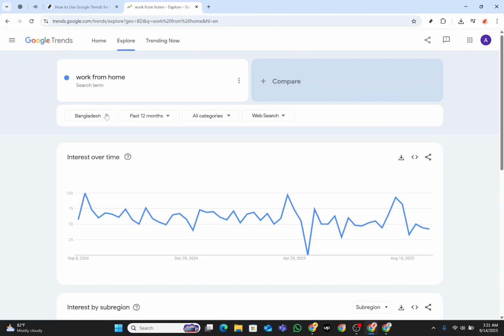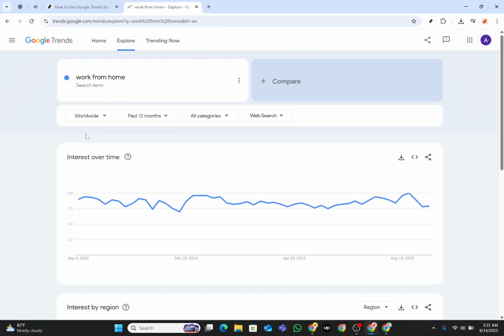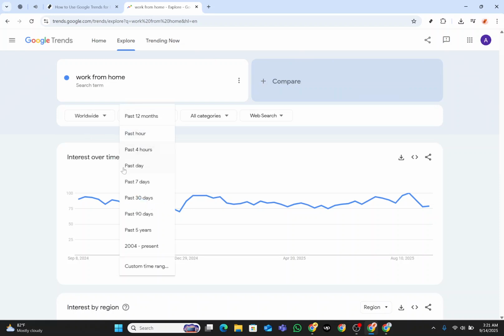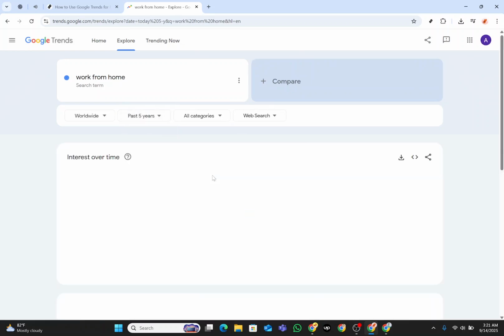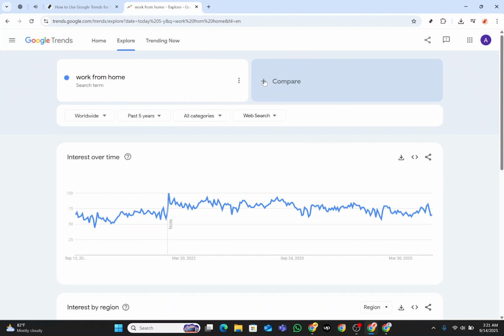To get more specific, you'll want to use the filters at the top to choose your region and time range. You can set the location to a specific country, like the United States or the United Kingdom, or leave it as worldwide for a broader view. For the time range, selecting the past 12 months gives you a snapshot of current trends, while a span of 5 years will show more long-term changes.